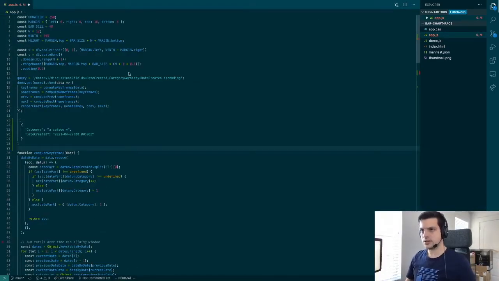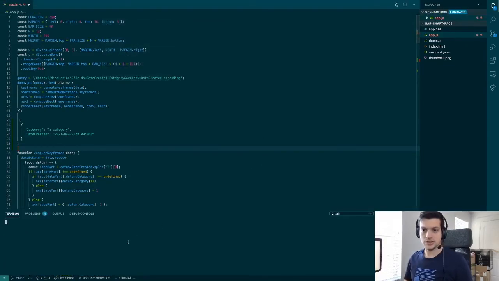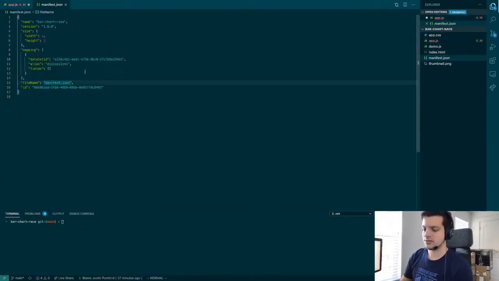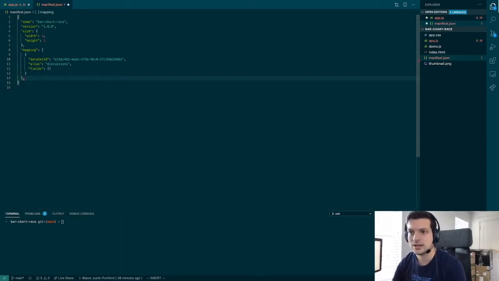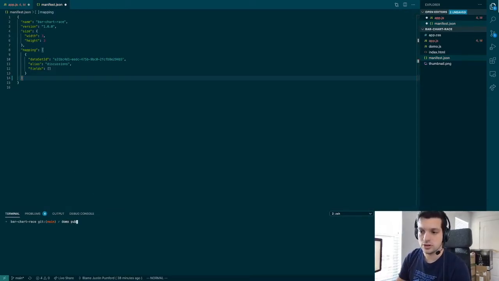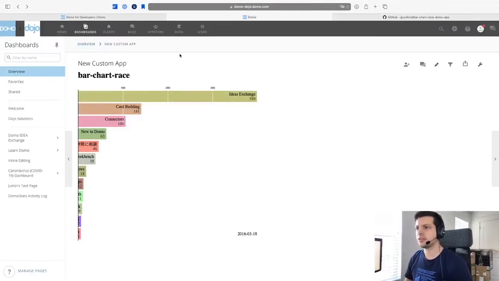So let's get this into Domo. We're going to need a terminal in the directory in which the Domo app exists. We're going to go into manifest.json, and because you won't have the same ID as me, you're going to want to delete these lines and save that. From within the directory, you're going to run domo publish. I've already published, so I won't run it. And then once you've published, you'll go into your instance.